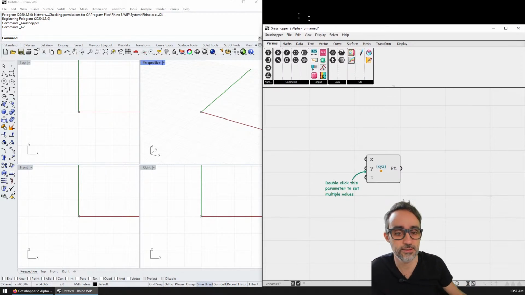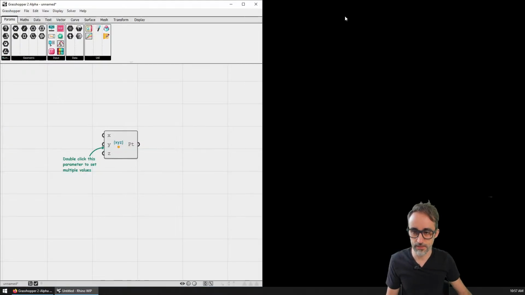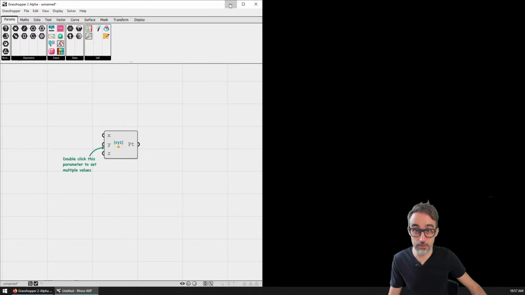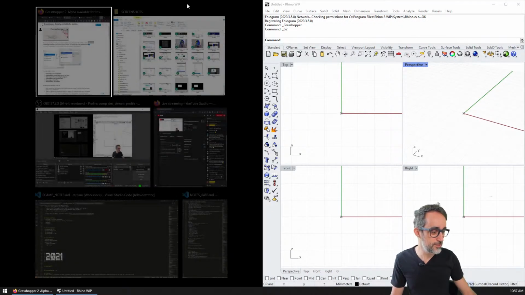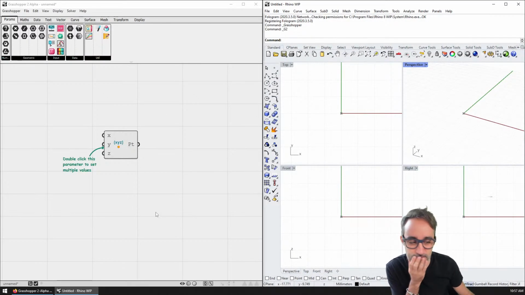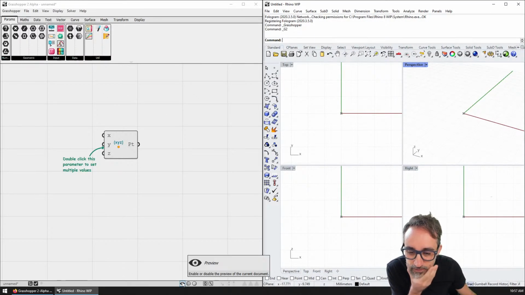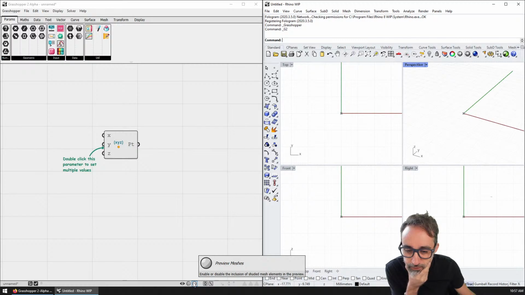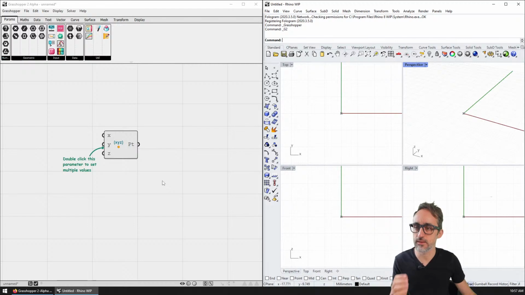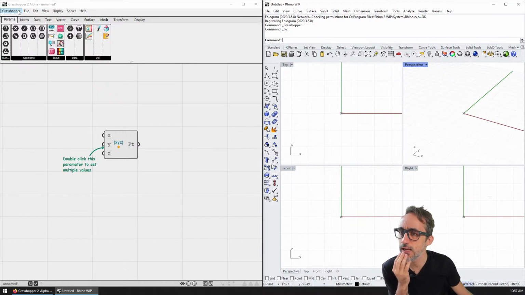So let me move this somewhere else. Let me move this to the right. Oops, I'm going to break something. Let me just go backwards like this. All right, so here now we have turn preview on, preview wires, mesh previews, window select wires, window select objects. I think these are options to select stuff. And then we have a lot of options here in the mesh.